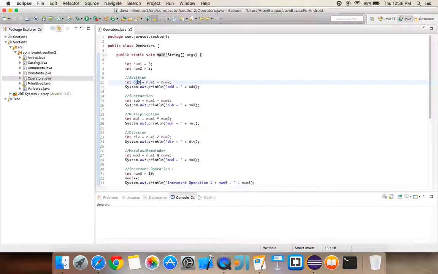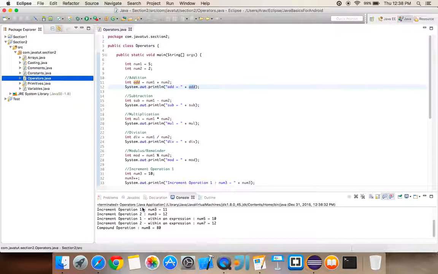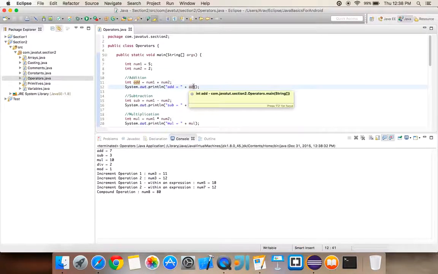First one, I'm creating a new variable add, which is also an integer, and I'm using the plus operator, which is the addition operator, to add the two numbers num1 and num2 and assign the result to add variable. And then I'm printing it. Let's run it now and see the output, and then we'll just reference the output as we go through each of the statements. So first one, add is 7. 5 plus 2 is 7. So 7 got stored in add variable, and that's what got displayed.